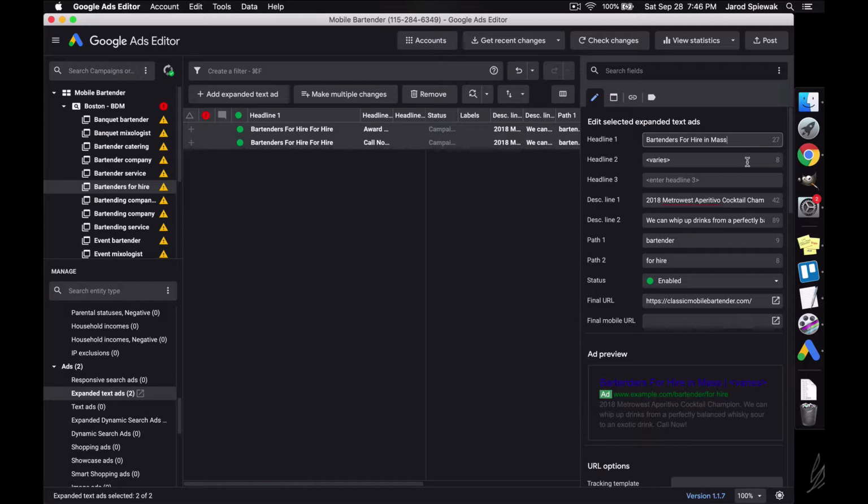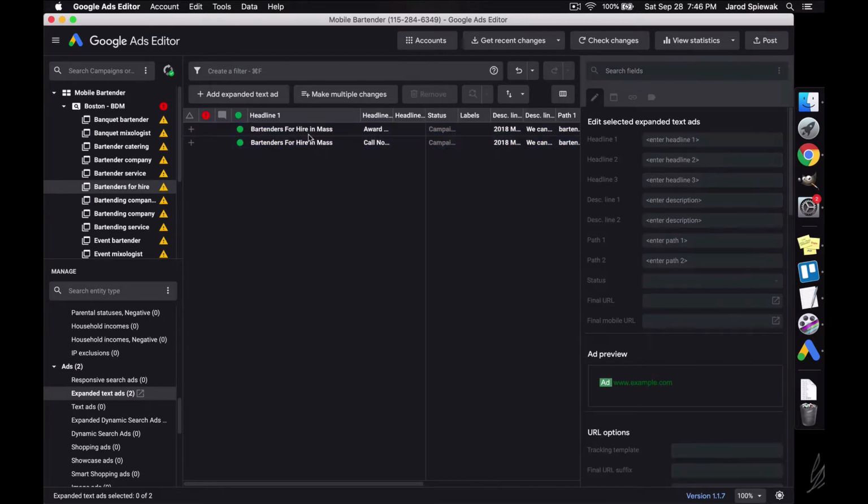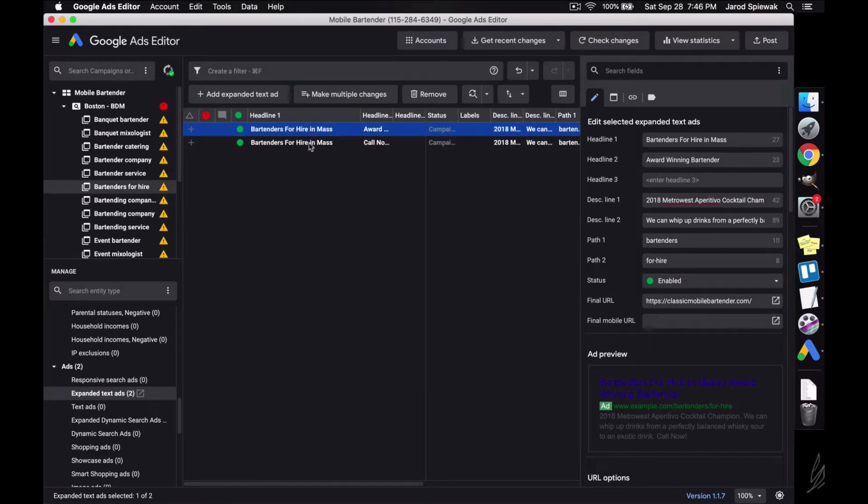If you wanted to be as scientific as possible, then you wouldn't have the for hire in any of the headline ones because it doesn't fit in all of them, and you wouldn't add the in Mass to the one with the actual keyword with for hire in it. But for what we're doing, this is good enough. So bartenders for hire. Okay, we didn't mess that up. Now we're going to grab this. We're going to make this bartenders. And we're just going to add for hire right there. There we go. Everything else is looking good.